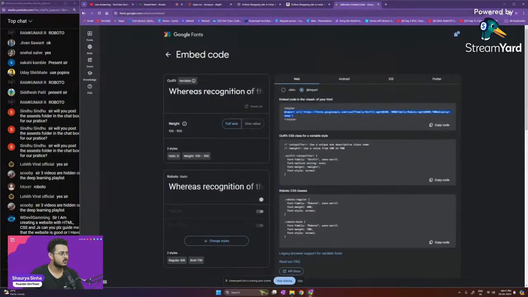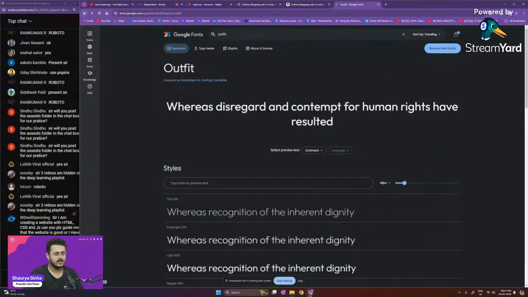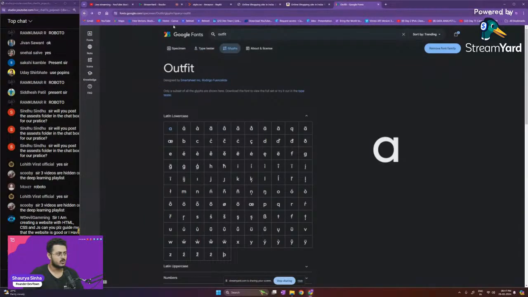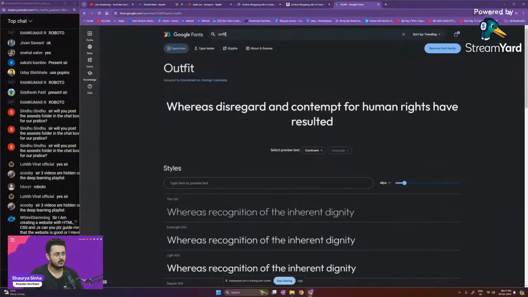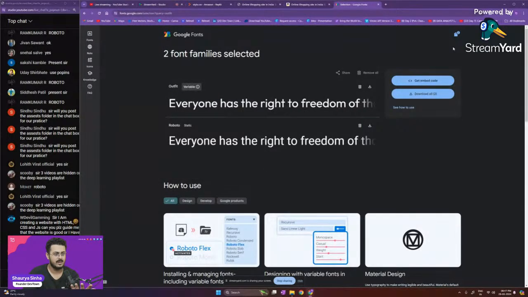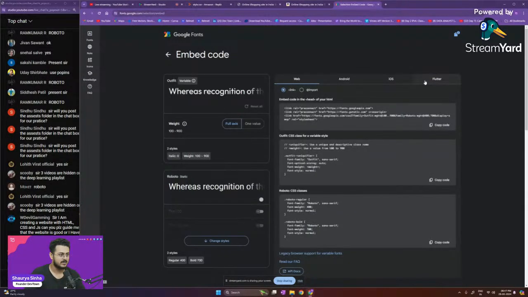You just go to Google. Let me do it once again. You just go to Google right over here. You search for the Outfit font. Once you have got the Outfit font, you get the font family from right over there. It will show you embed code. You just click on embed code right over there. You go into import.